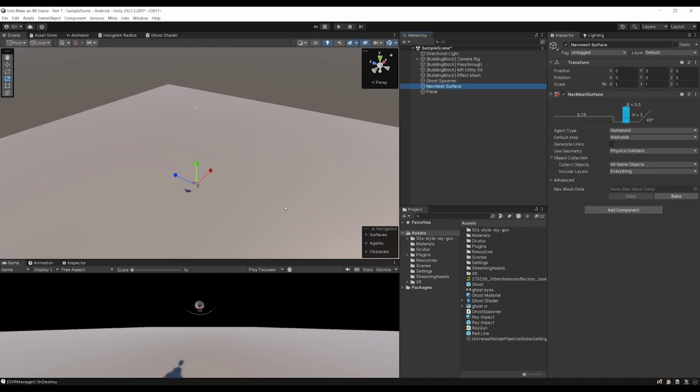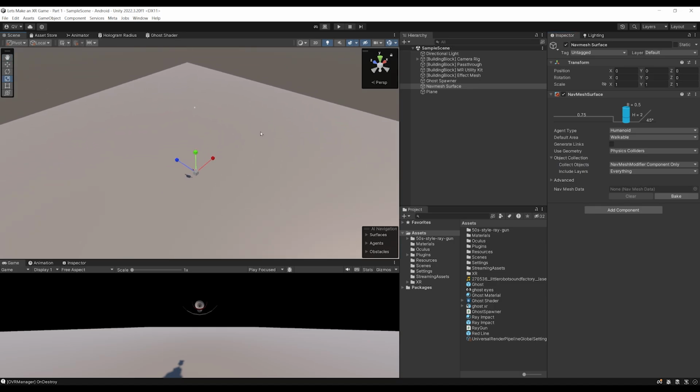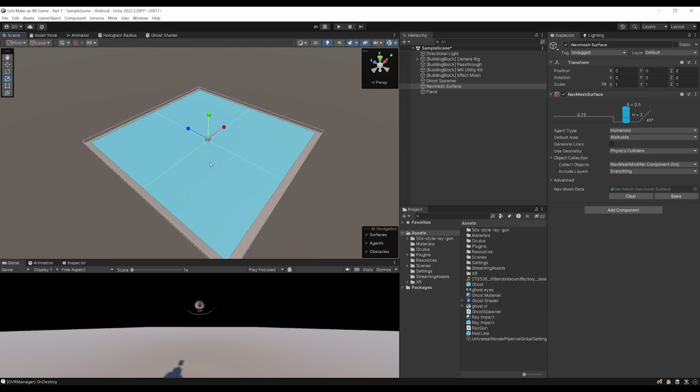Go back to the Navmesh Surface. And for the collect objects, let's set it to Navmesh Modifier Component Only so that it will take into account only the plane that has this component. Now, anyway, if we click on bake, this is what you should see.